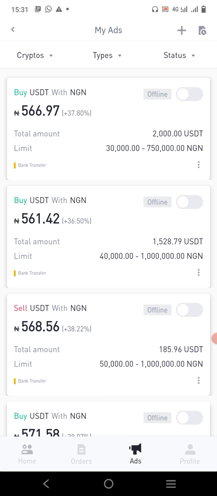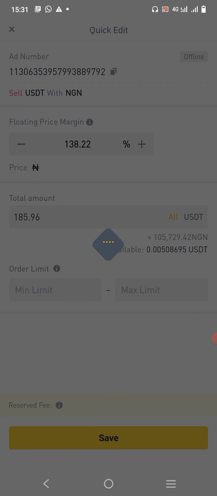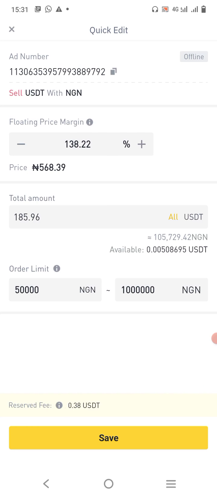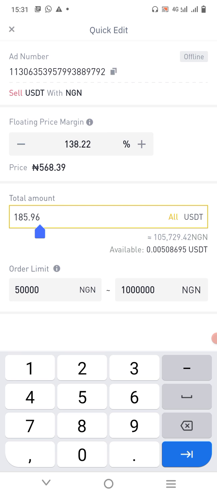So now this is for selling USDT, and I've shown you how to edit by doing quick edit. But even if you finish selling off all this USDT and you have more, you can always come here to type whatever thing it is you want.